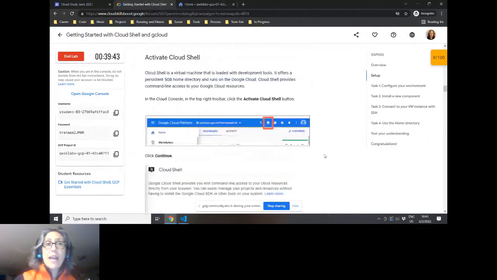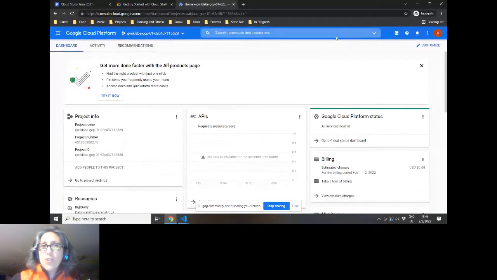So now we're going to go ahead and activate the Cloud Shell so we can start with our tasks. When you switch back over to the Cloud Console, there's a little button up here that looks like a little terminal. It's right next to the search, and that's what we're going to click on. I can't see my search because it's over here, but here's my little terminal button, Activate Cloud Shell. So go ahead and do that.